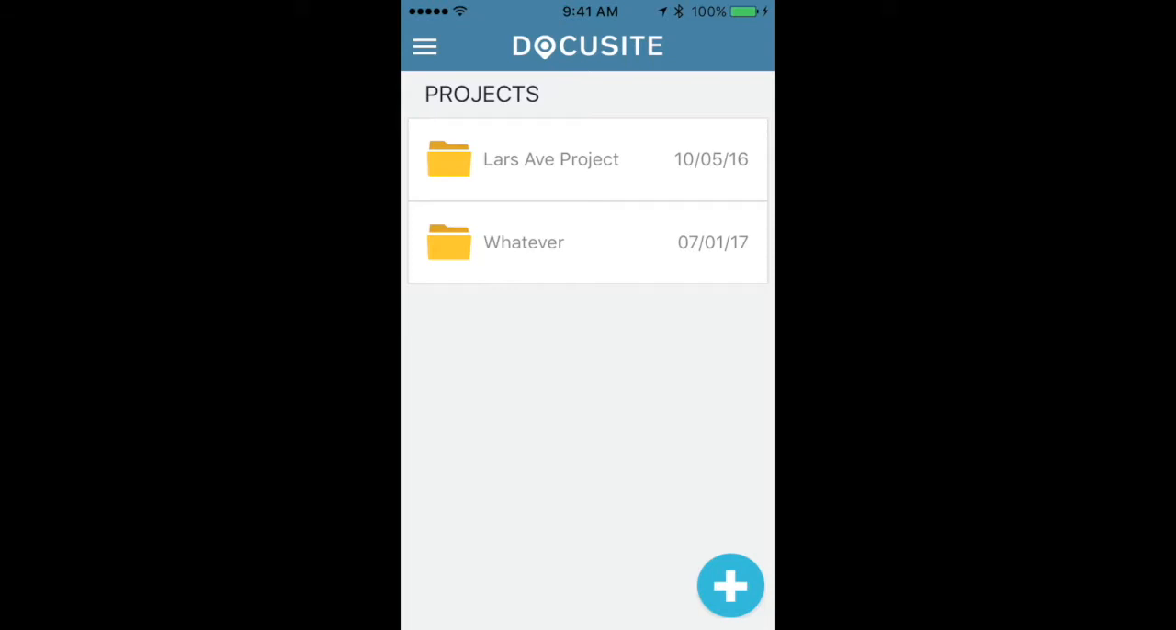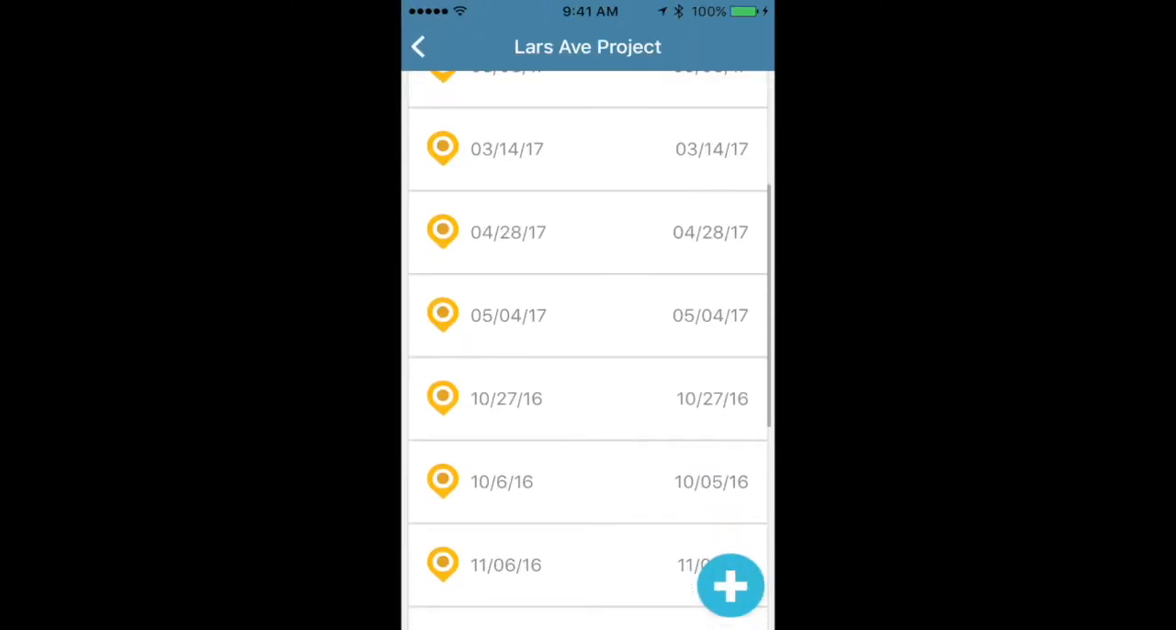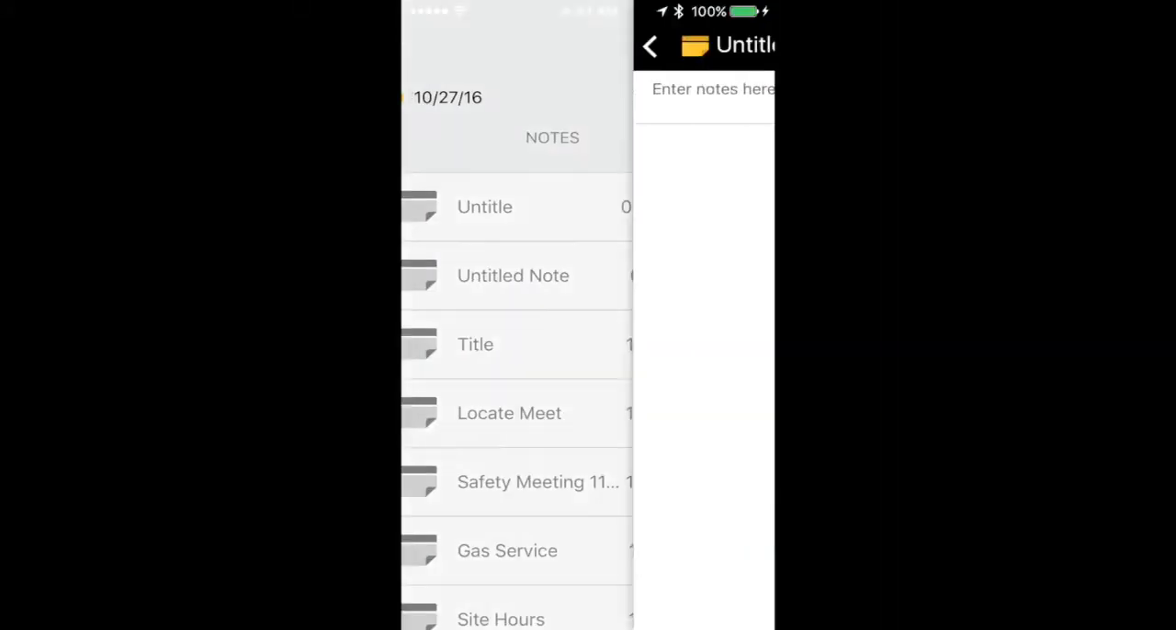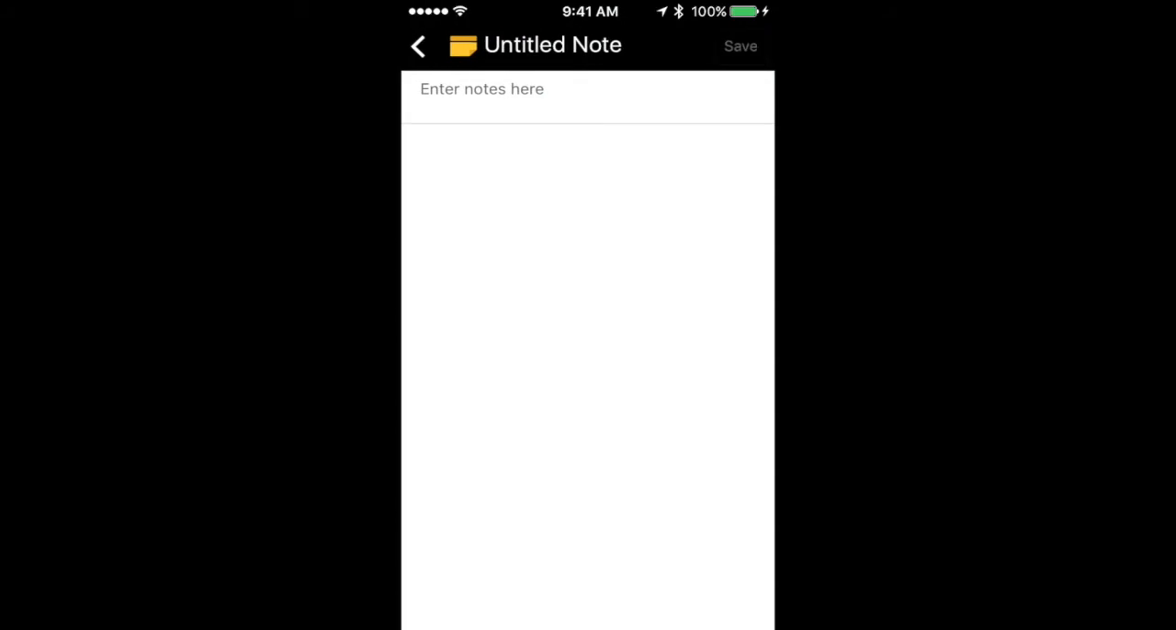To take quick notes on a job site, it's very simple. First, go into the project and the site activity that you wish to put your note in. Then you click the Notes button, it's the third one down from the top, and you hit the blue button. You'll see a nice blank canvas for you to take a note in.